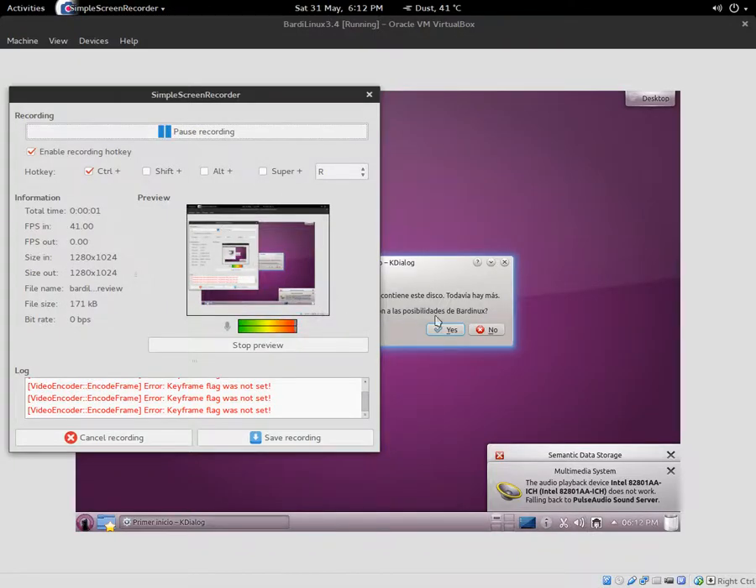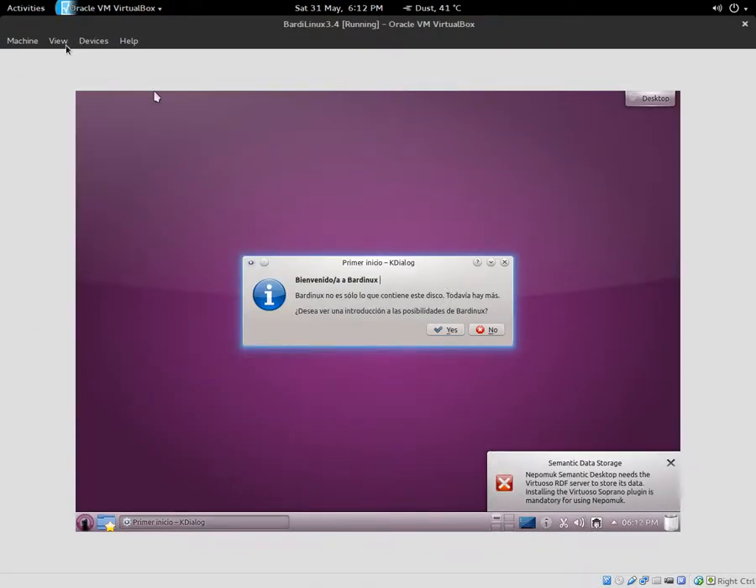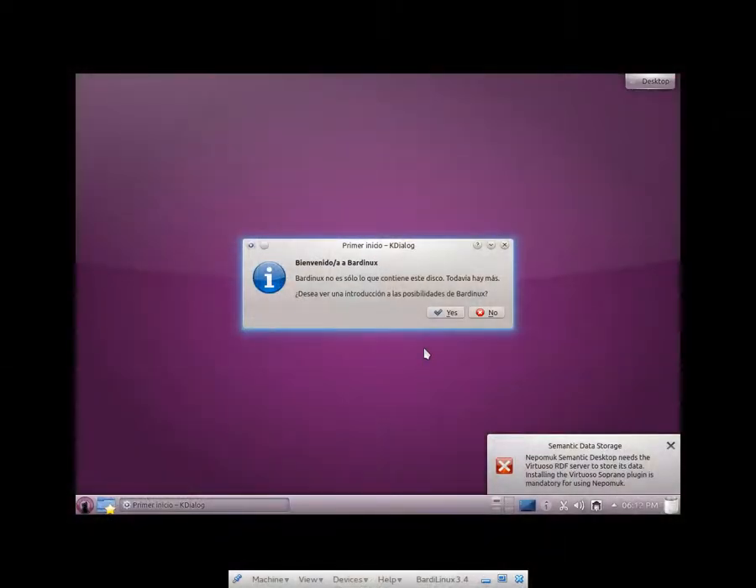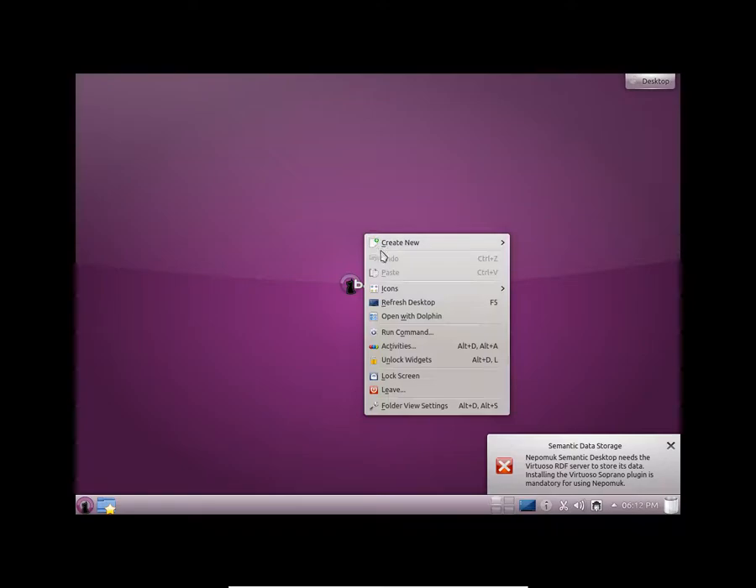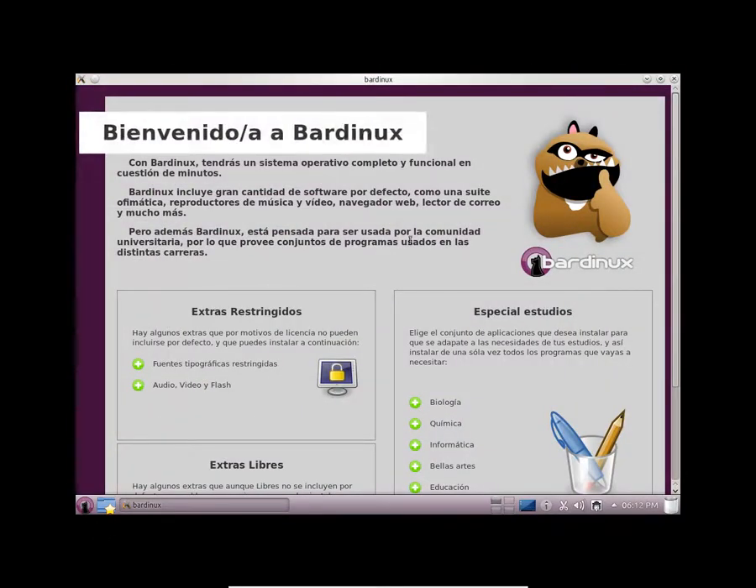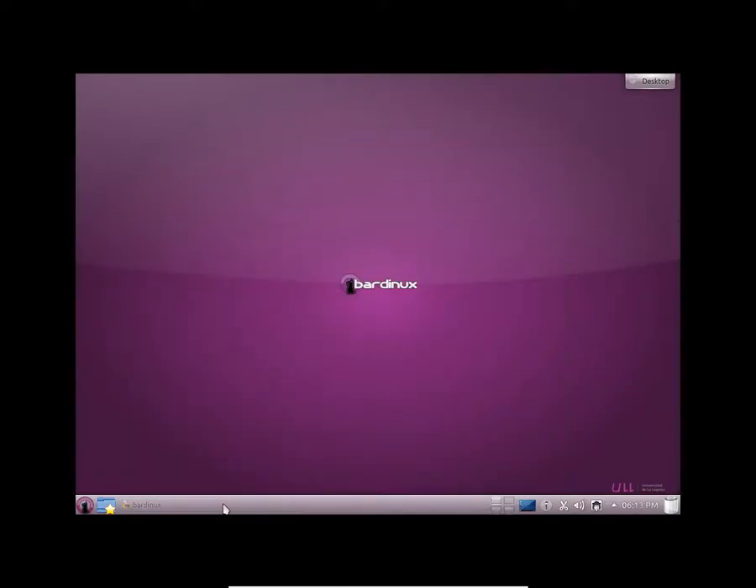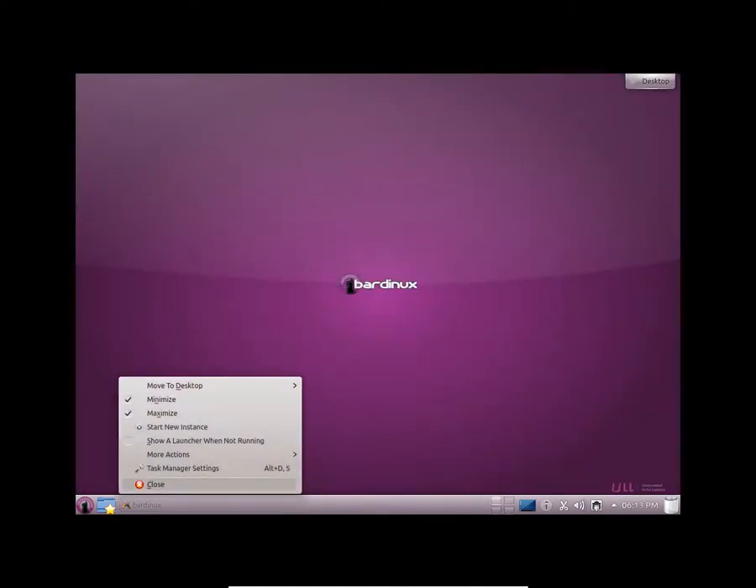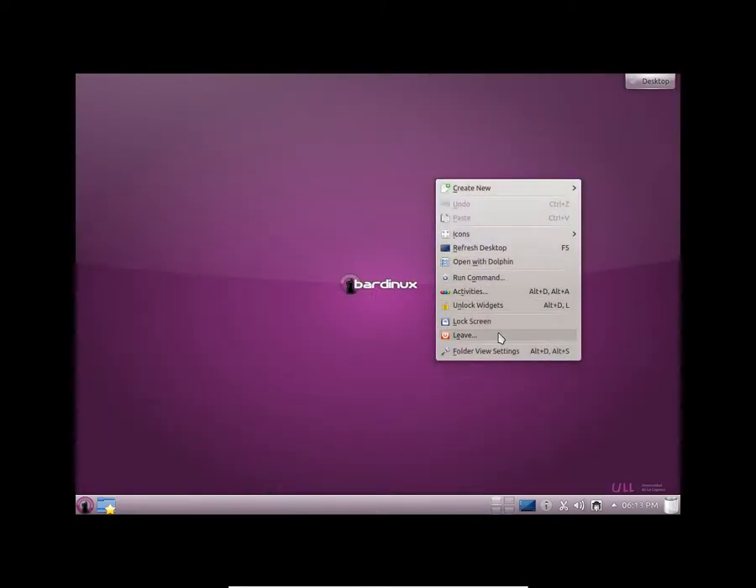Alright guys, so I have booted up the OS and it's showing me another language. Okay, yes. So here we are in the OS and it is completely given in another language, probably in Spanish, maybe, I don't know. So yes, here we are in the OS and I'm gonna review it here.